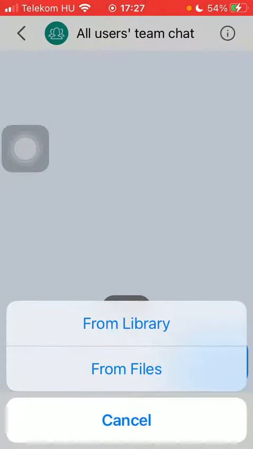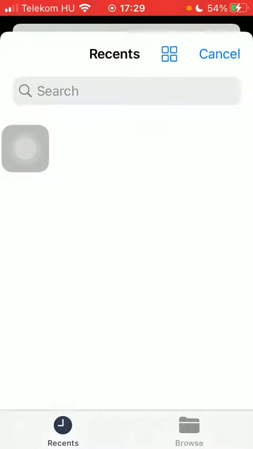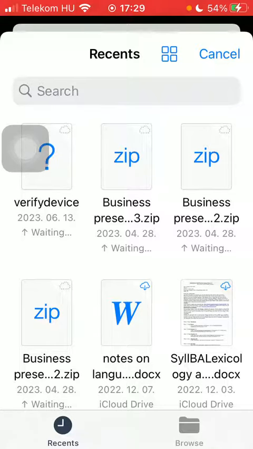You can attach files from your gallery or from your files. Tap on the relevant option, and now you should click on a document that you would like to forward. Click on it. You should wait a few seconds till it is downloaded, and after that you will be able to forward it to your teammates.